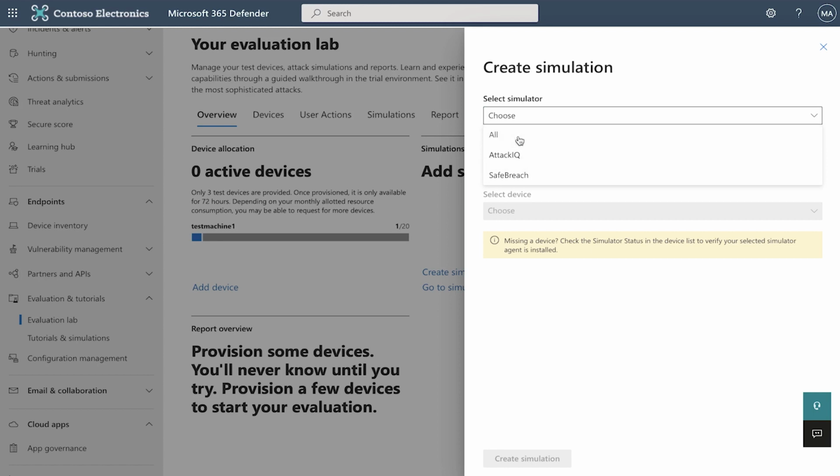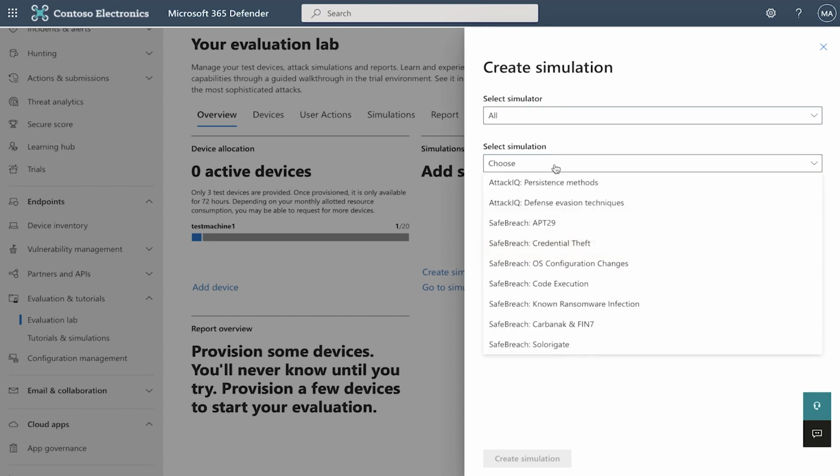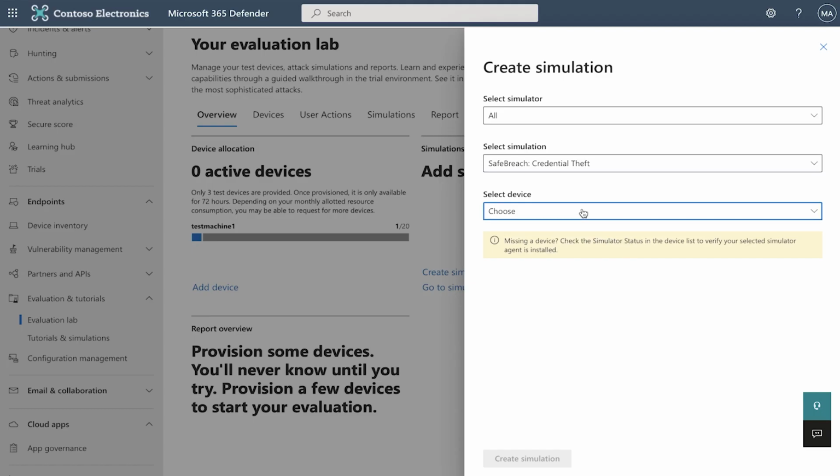So if you then wanted to create a simulation, we go in, create a simulation, and choose the simulator. We have both of them in this evaluation lab. We then get to choose what simulation we want. As you can see, we have things around credential theft, code execution, ransomware, SolarGate, different persistence methods, different APT29 techniques. So if we said credential theft, hypothetically, select that device. Okay, cool. So the device is now being built, and before we add a simulation from Attack IQ or Safe Breach, let's wait until the device is created.